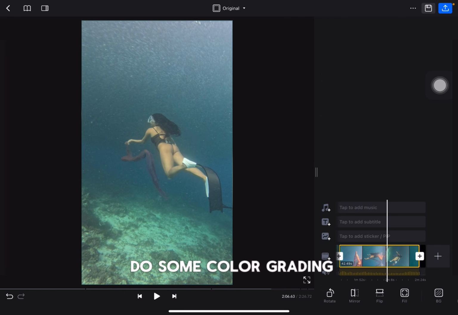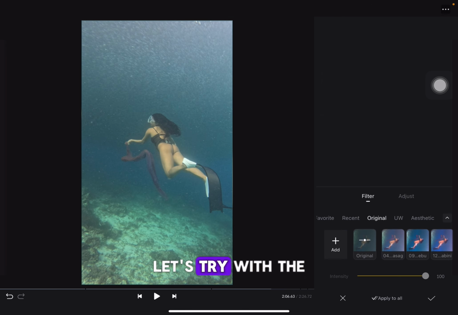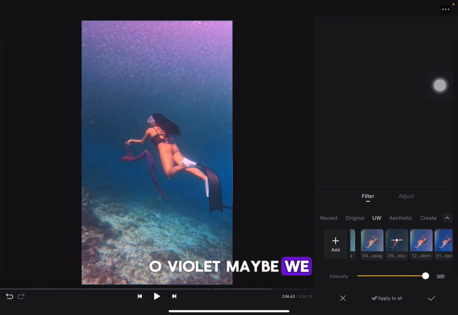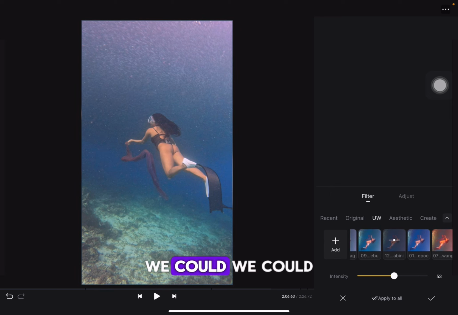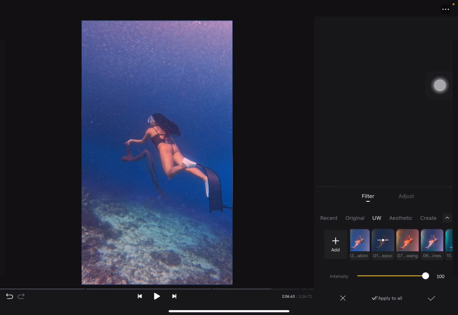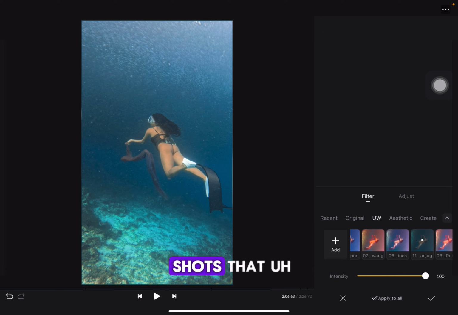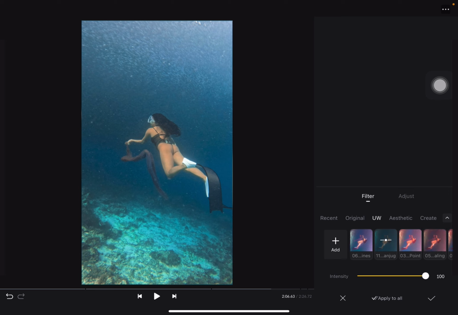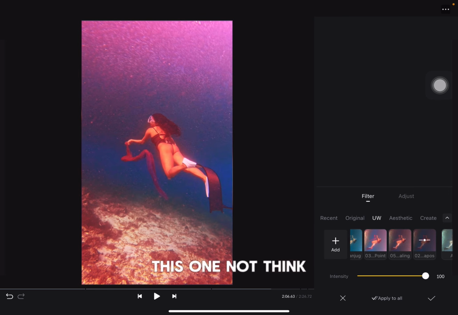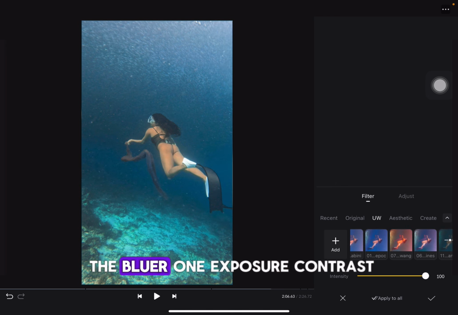So let's try and do some color grading with this. Let's try every filter if everything works. Too violet. Maybe we can adjust the intensity. This also works. This one, second one I'm choosing. I'm gonna try. We can always try and adjust the intensity, but there are some shots that you really have to pick a preset for this. This one, not. I think I'm gonna go with the bluer one.